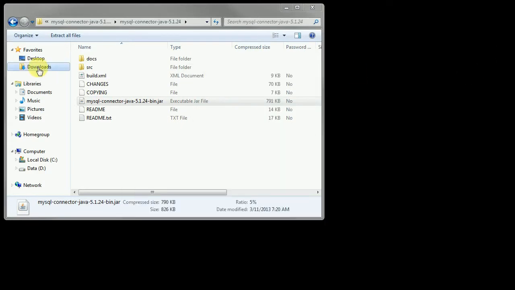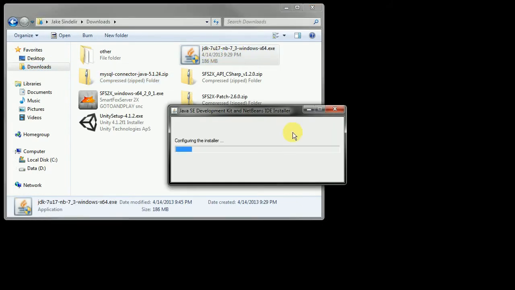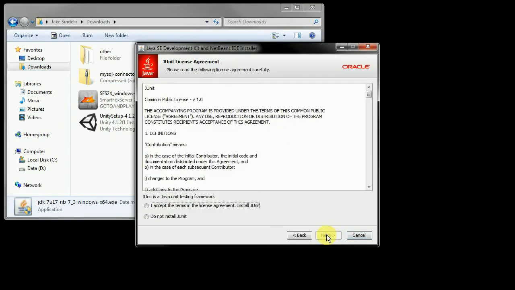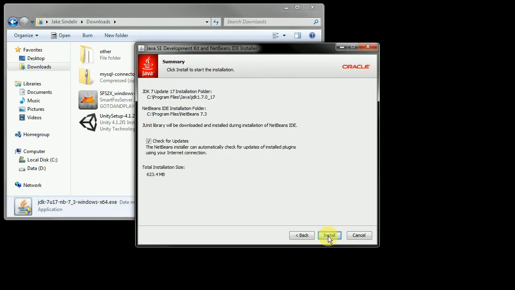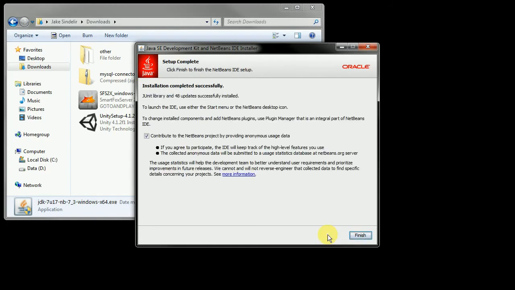Now let's go ahead and actually install the Java Development Kit. So we don't need that anymore. We'll come back in our downloads and grab this one here. And go next. Going to accept. Next. And these I'm just going to leave the default installation folders. Same with all these. And I do want to check for updates when I run it. So we can go ahead and hit install. Now when that's finished downloading and installing, we'll hit finish.